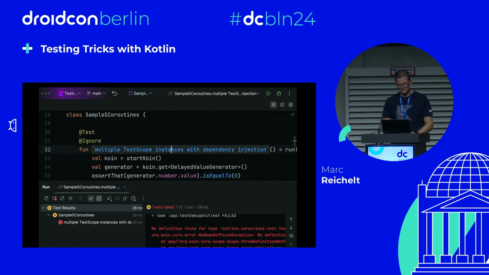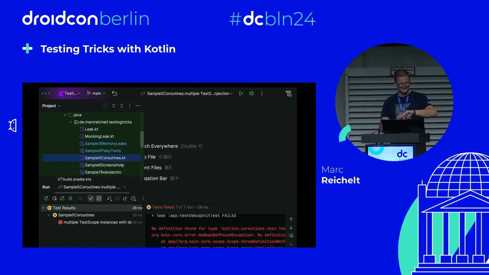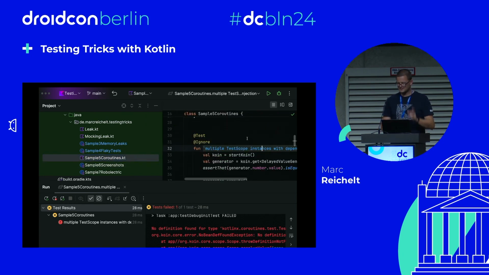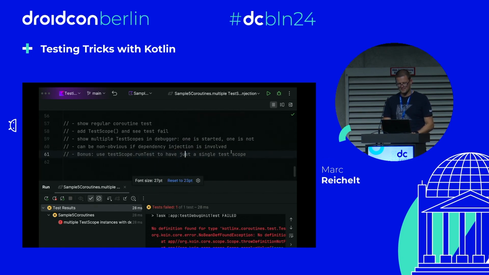So again, adding the ignore. And going to the next example. Let's see how much more time we have. A bit. OK. That was a little bit quicker than I expected. So let's actually check in coroutines what other things I wanted to show. So we have the test scope run test. And yeah, so we have the non-obvious thing that if the dependency injection is involved, we actually might have multiple test scopes. And that might not be the best idea. I think I showed everything.